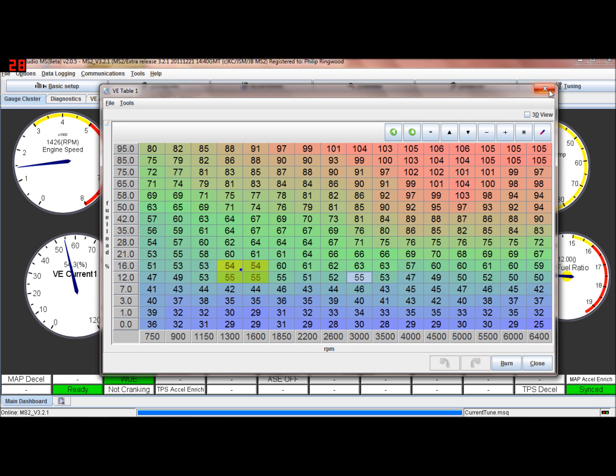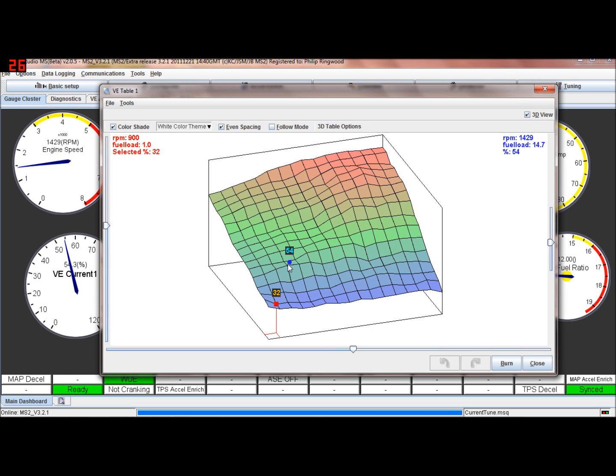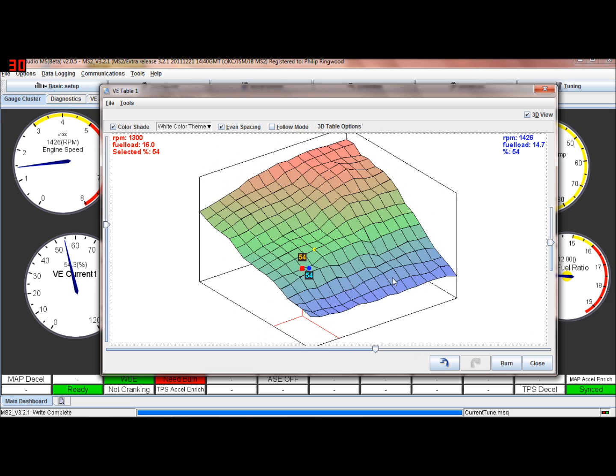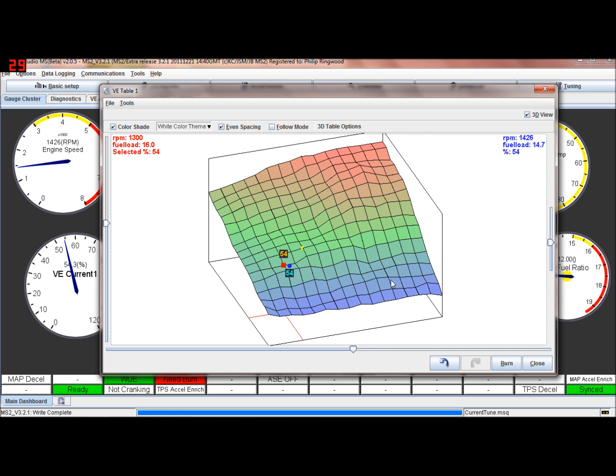Now I'll just show you in 3D mode. I can highlight a map and drag it up and down with my mouse if I want to. I can use the arrow keys to move it up and down. I can press F and it finds the nearest bin to where the actual engine is running. You can do all sorts of things, and you can press F again to unlock it. You can move the map up and down so you can see it differently.